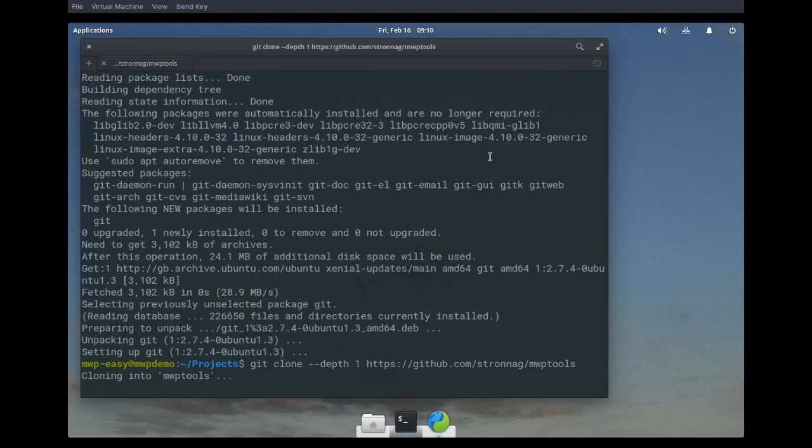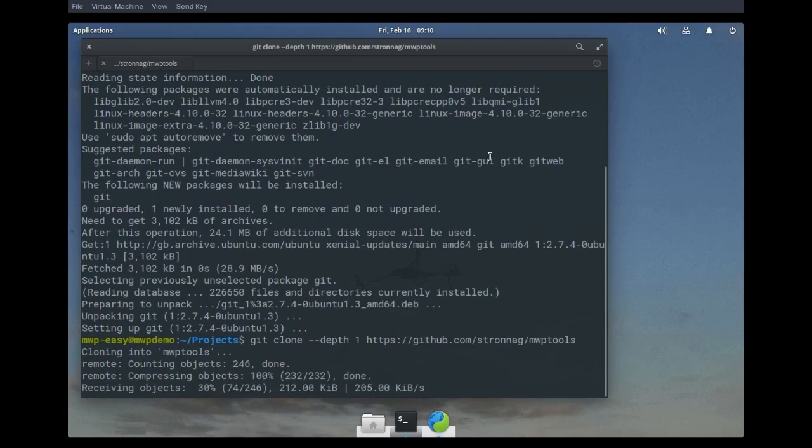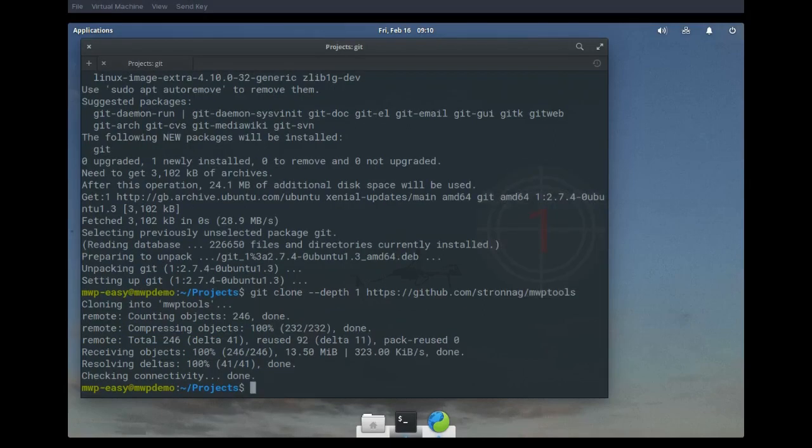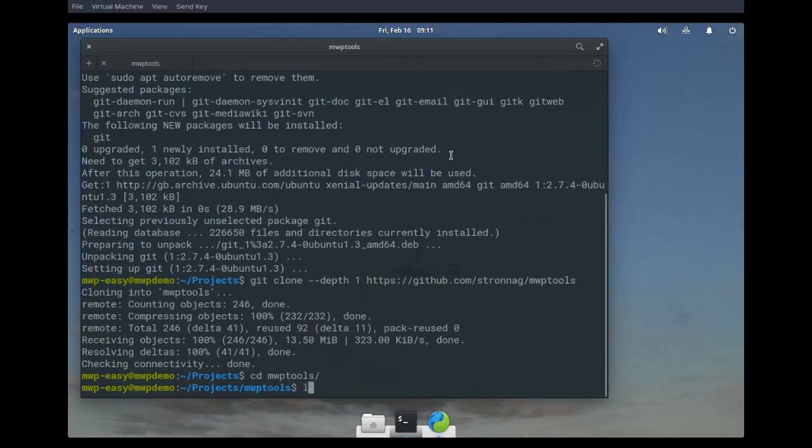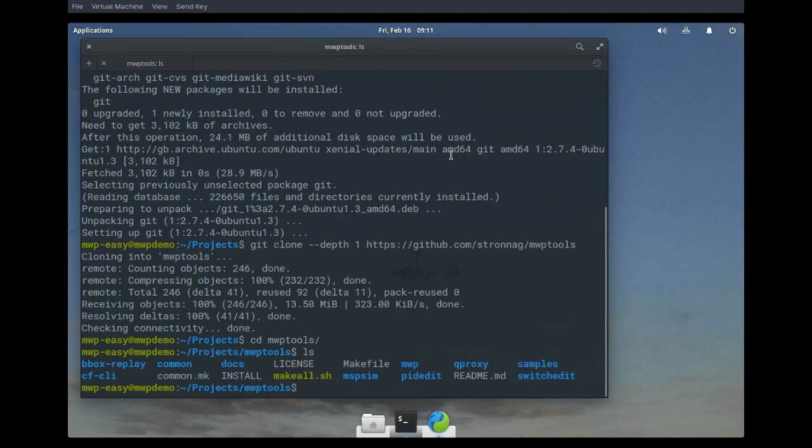So there we are, it says it's cloning it into MWP tools, and it's now going to take a little while. So I think that probably took about a minute. And we should now have a directory, and there's stuff in it. Various directories for the various components of it, and the docs, the documentation directory that we read about on GitHub.